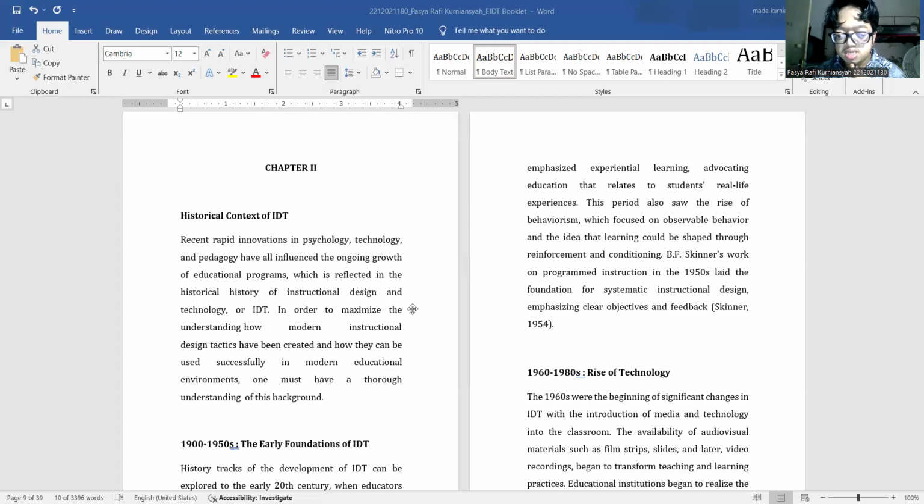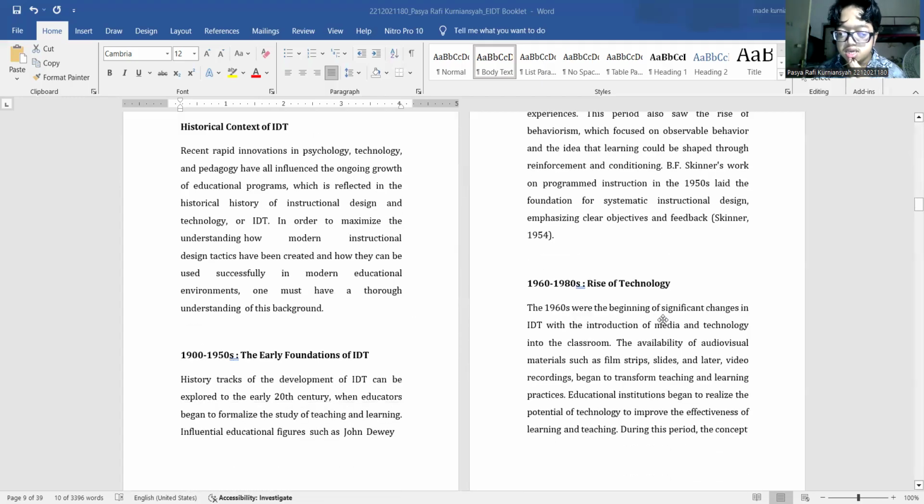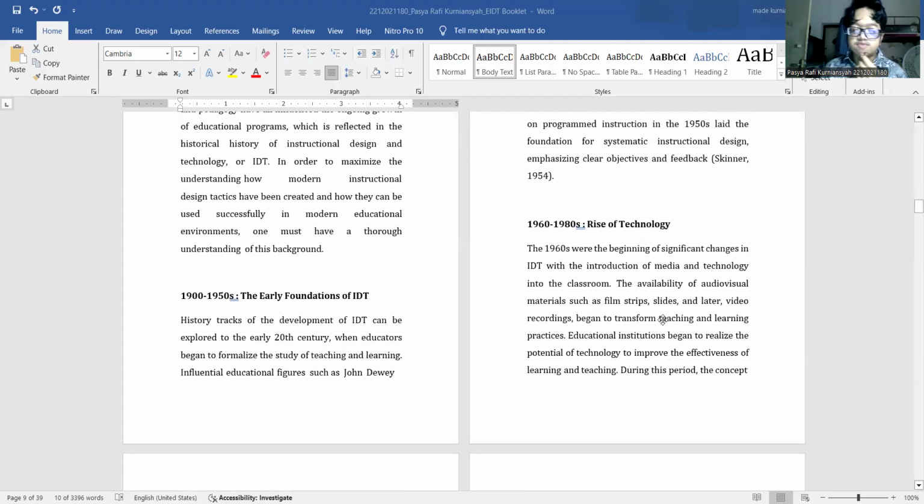And for the 1960s until the 1980s, this is the rise of technology. The 1960s were the beginning of significant changes in IDT, with the introduction of media and technology into the classroom. The availability of audiovisual materials such as filmstrips, slides, and later video recording began to transform teaching and learning practice.